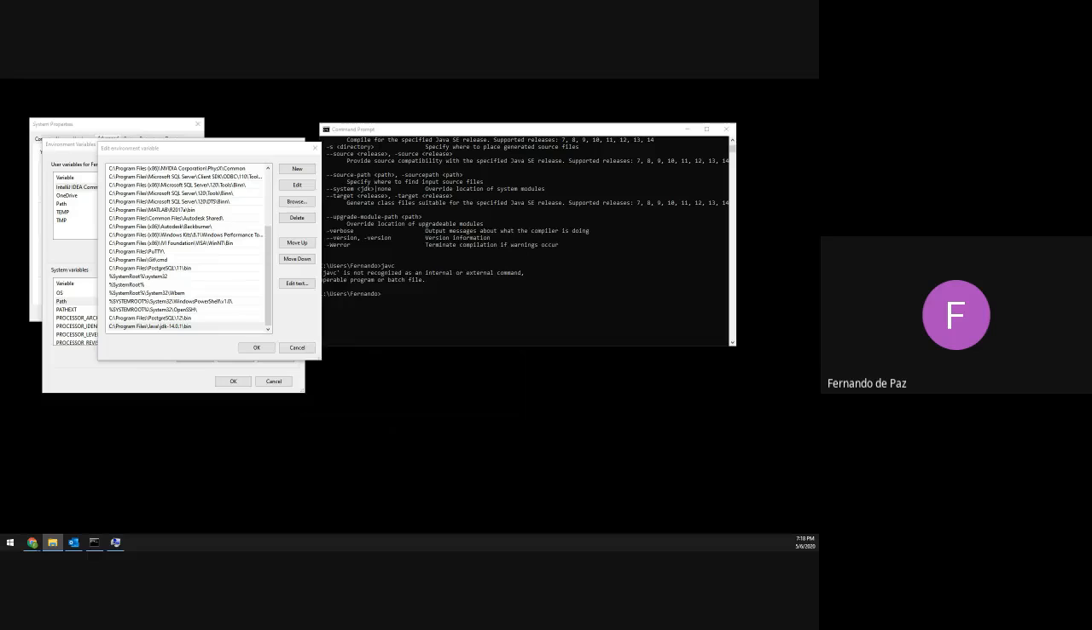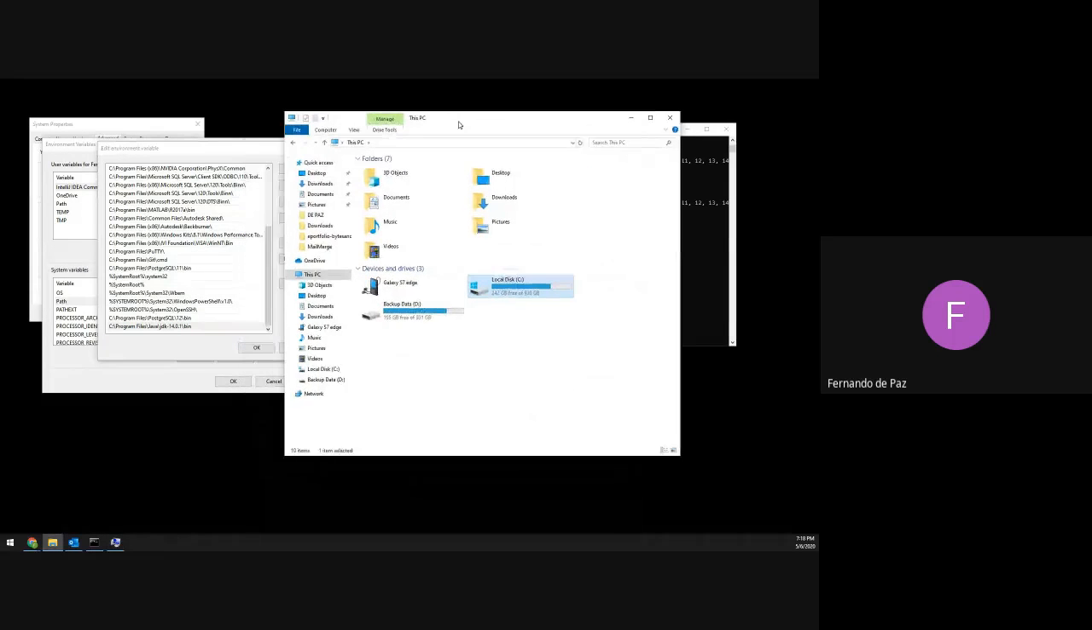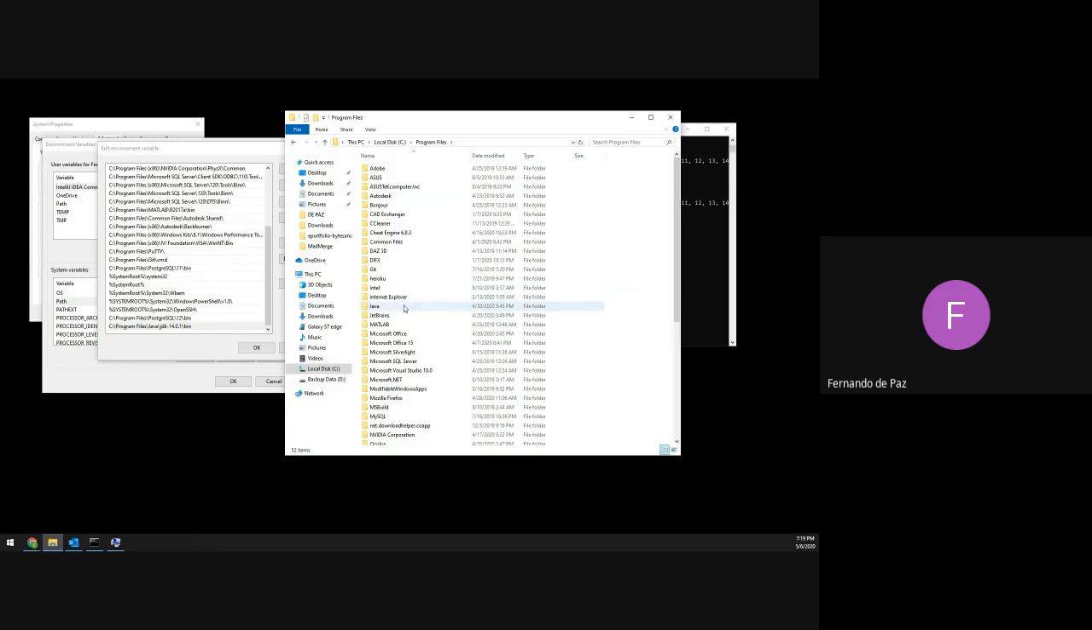So go through your computer. Mine is located where I installed my Java, on C. Most likely you also installed it on C, unless you specifically installed it somewhere else. So just go to C, and then go to Program Files. Not 86, because I installed the 64 version. Click on Program Files and then look for Java.